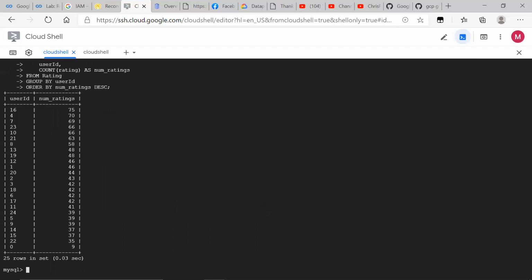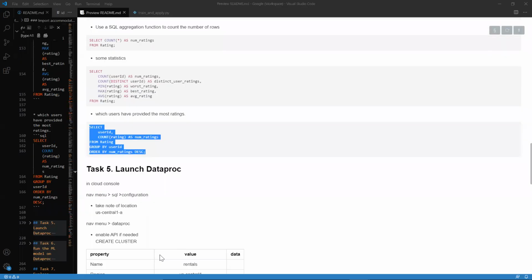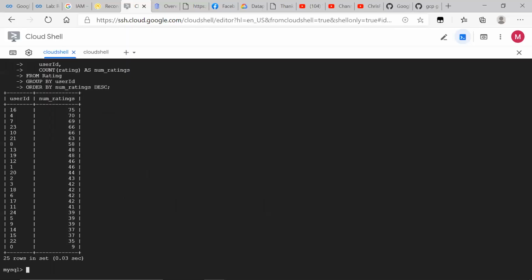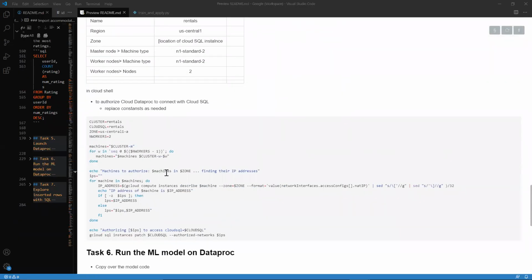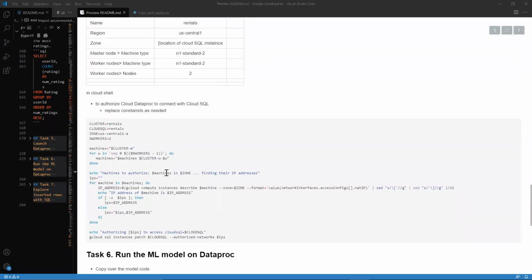But that means we have a lot of rentals, a lot of house listings, or these are duplicates from the user, right? So now Dataproc should be ready and up to go. What we're going to do after this is set up our Cloud Dataproc to connect with Cloud SQL as needed.